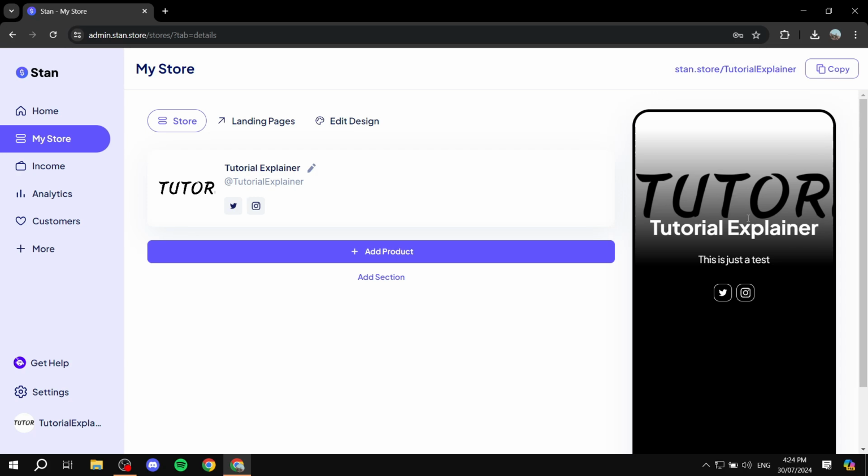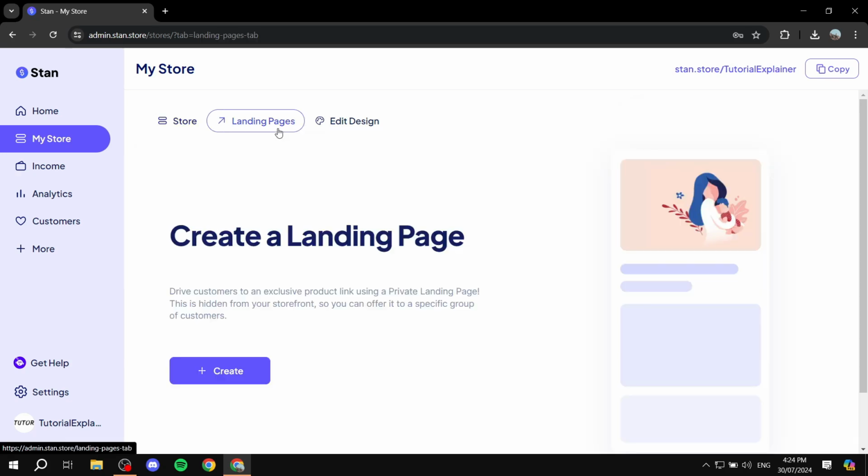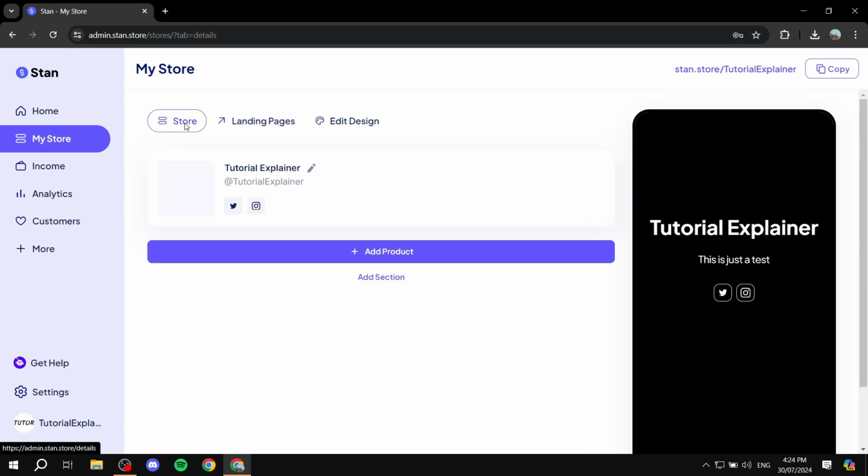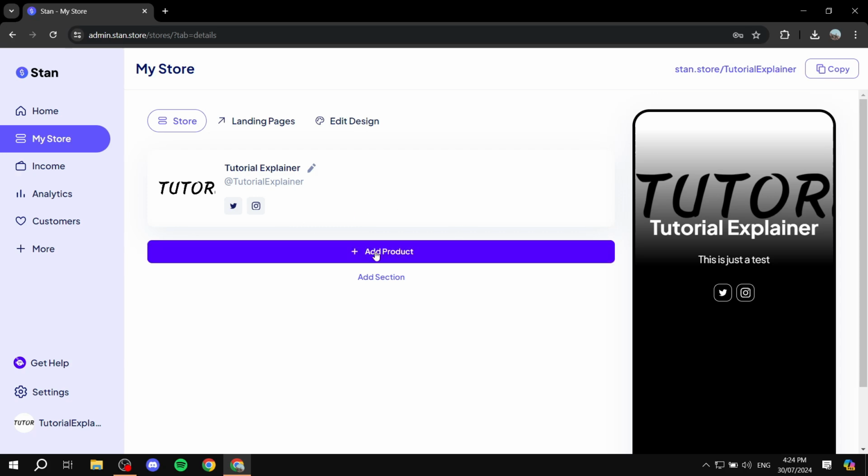Now, the next step, which is going to be the most important one here, is going to be adding a product. Now, you can just simply add a product normally, or you can create a landing page for a specific product, which is just going to be almost exactly the same way. So I'm just going to go to the store and add a product normally.